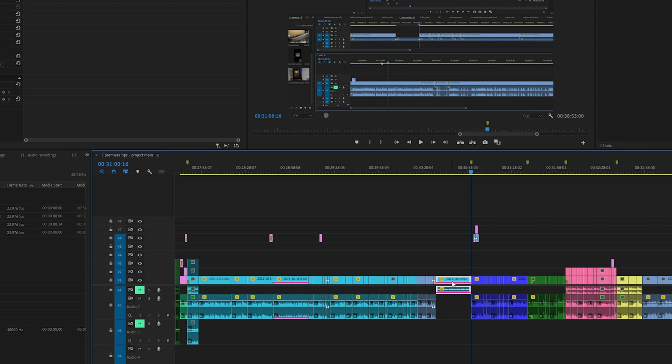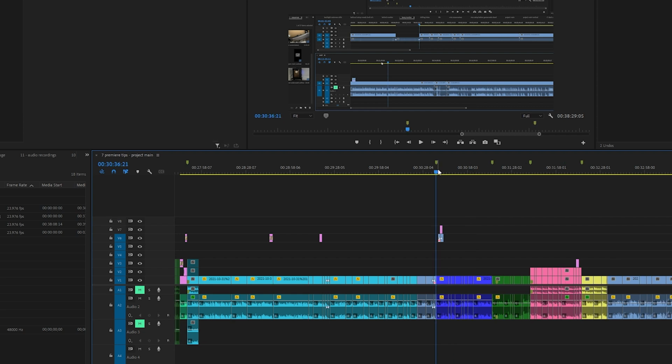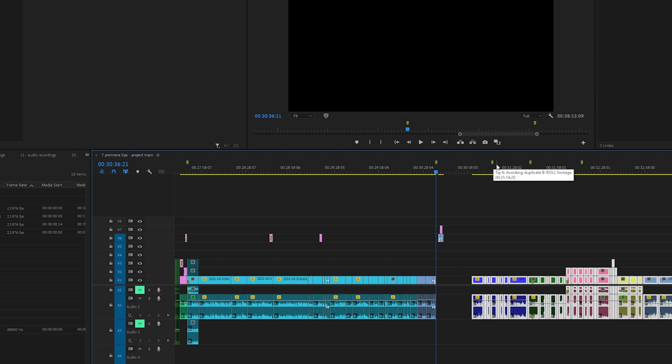Now, if I ripple delete, I'm going to use my X command. It also maintains consistency. So yes, when you move it using this way, it doesn't keep the markers in line with the clips, unfortunately. But if you do paste insert or ripple delete, you'll still have that consistency.